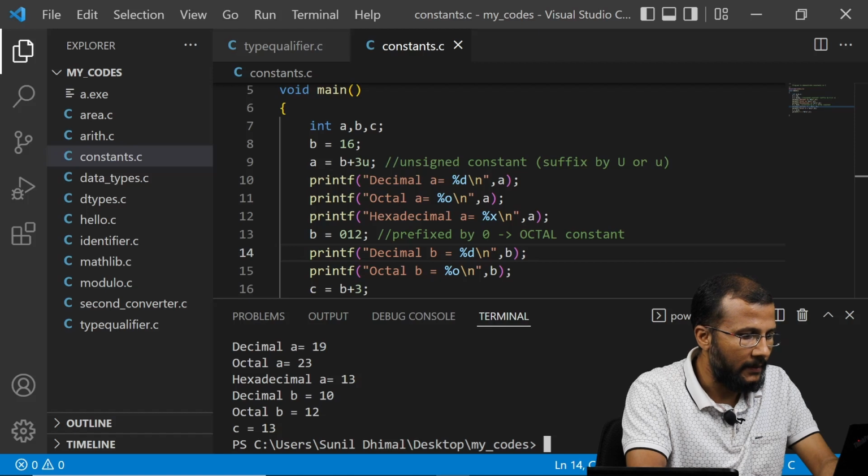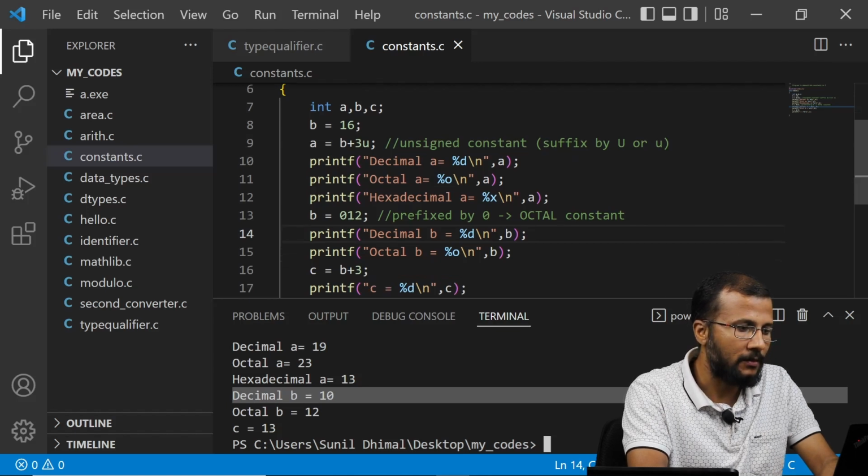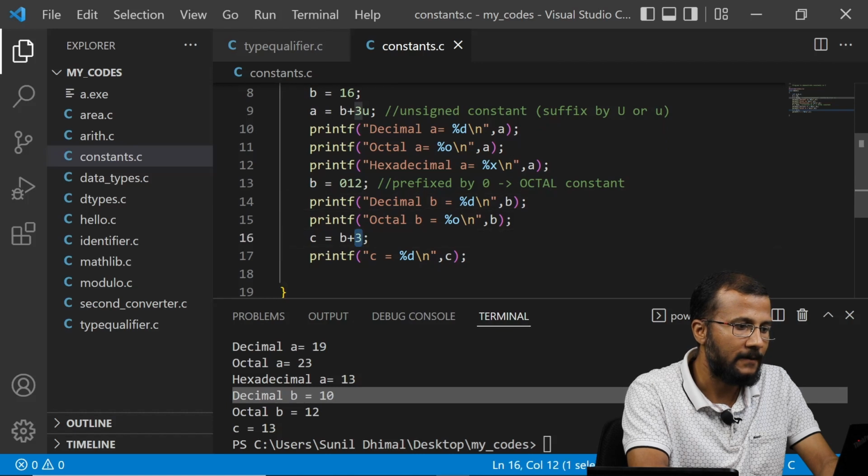You'll see b is 10 and 12. So b is decimal 10, and in octal it is 12. The other constant is also decimal, since by default a constant would be a decimal constant. So decimal 10 plus decimal 3 is decimal 13. So the answer is given in decimal.